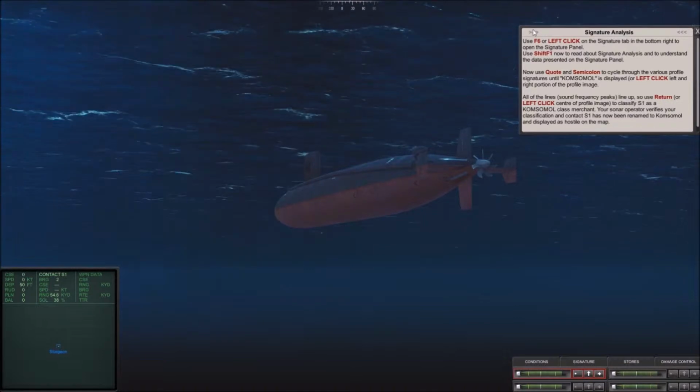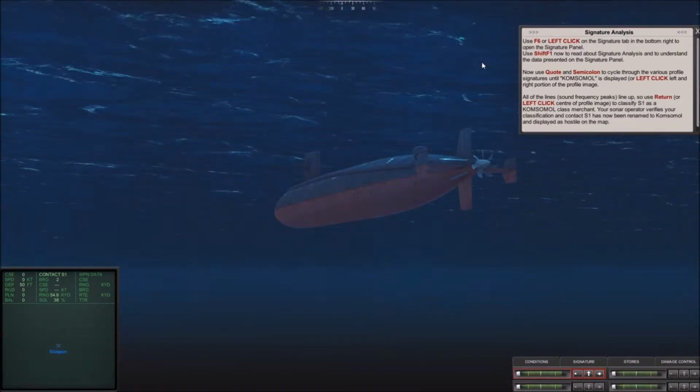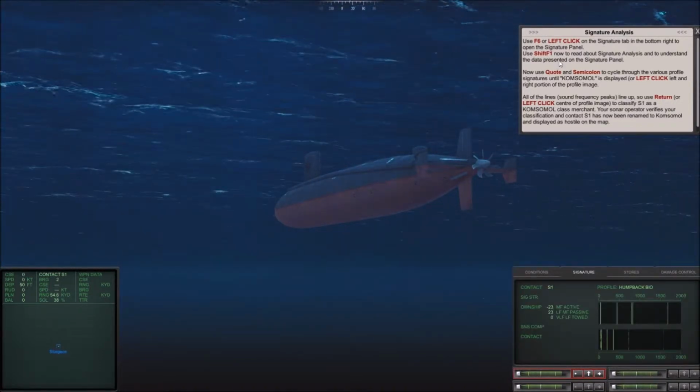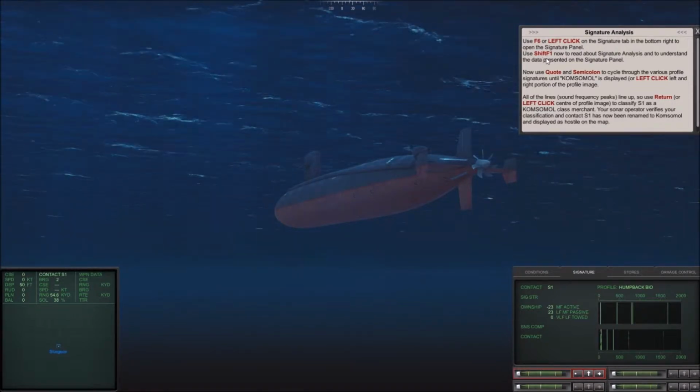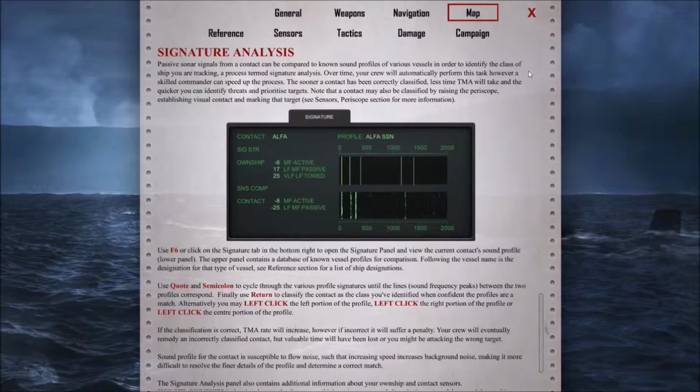Yes, okay. Use F6 or left click on the signature tab on the bottom right. Use F1 to read about signature analysis. Passive sonar signals from a contact can be compared to known sound profiles of various vessels in order to identify the class of ship you're tracking. A process termed signature analysis, and so on.